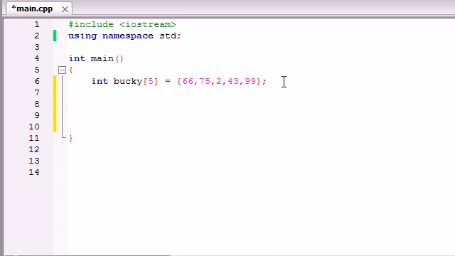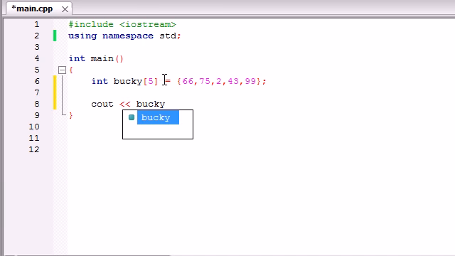Now, whenever we want to use those values, say I wanted to print out one of these values like 2 or something. Let's go ahead and cout Bucky. Okay, well, I can't do that, because if I just say the array name, it doesn't know exactly what value I'm talking about here. In order to let C++ know what value you want to use from that array, we have to use something called the array index.